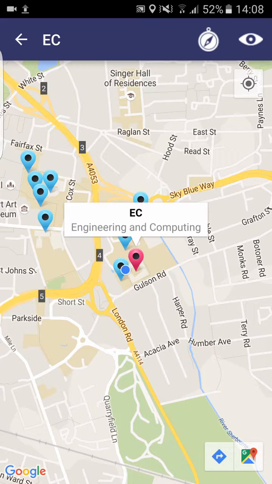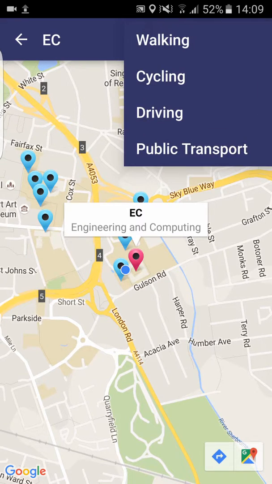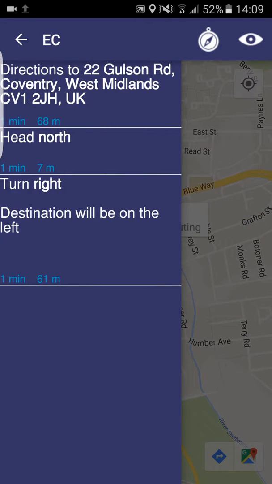Now, I can also navigate there via walking, cycling, driving, or public transport. So for now, we'll just go to walking. As I've pressed it, it's giving me directions of how to get to the building itself, which is great. So I'll just follow these, which is all working with Google Maps in real time.